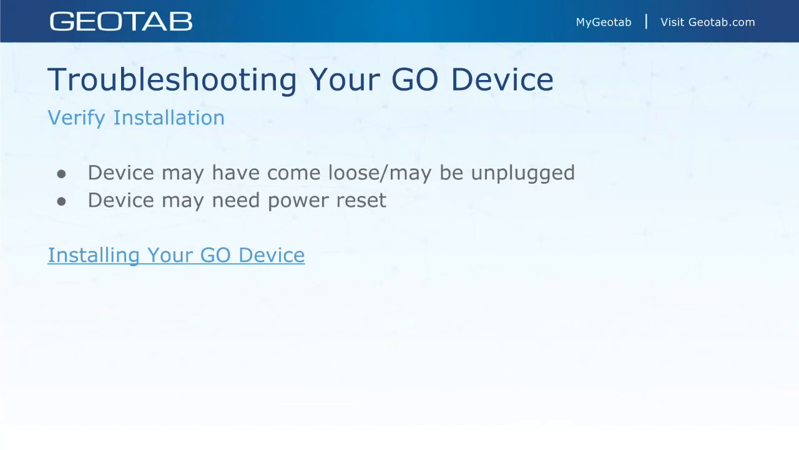So you want to start, of course, by verifying installation. The device may have come loose. It may have been unplugged, but you want to make sure that, first of all, it's plugged in and that it's secure. It may also just need a power reset, and sometimes that happens as much as we all deal with electronics every day. Sometimes you just have to turn it off and then turn it back on again. So we often use these as our first step.